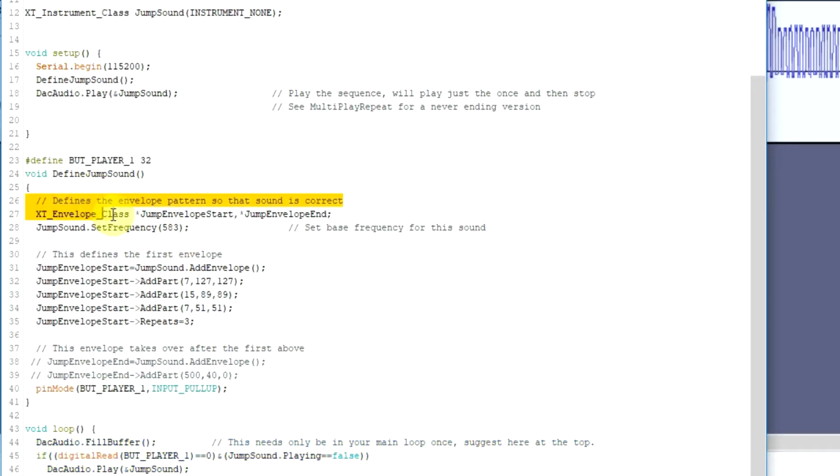In the define jump sound, I create a couple of envelopes, an envelope for the start of the sound and an envelope for the end. With an instrument, you can attach as many envelopes as you want, and it will play one after the other in the order that you add them. In this first part, I add an envelope to the jump sound and it returns jump envelope start. This is my definition to create the hop sound. I'm not going to go into the details here, that's for another video about DACAudio, but it defines an envelope that I thought was fairly similar to the Frogger hop sound.